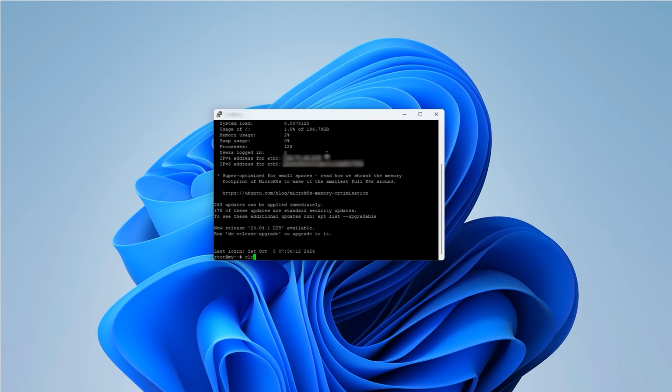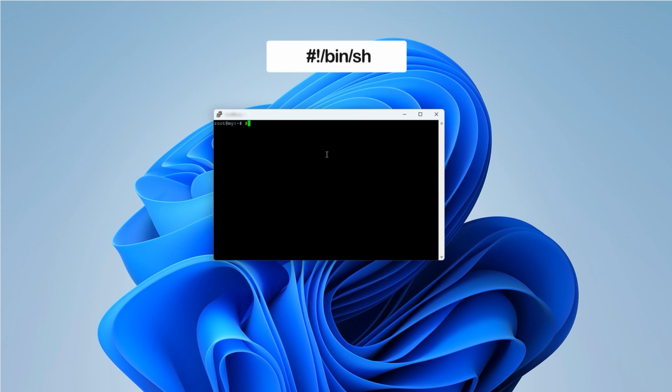Next, we need to start with a simple script. Type the following command. Now, we're going to install curl. Type. Hit enter and wait while the installation is complete.